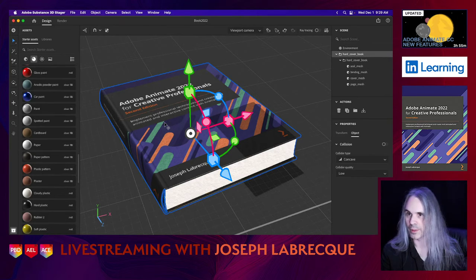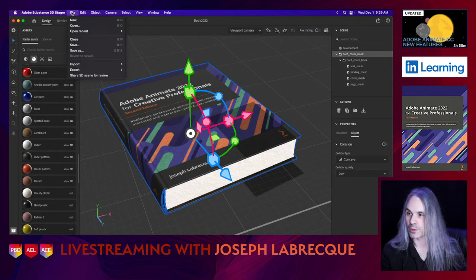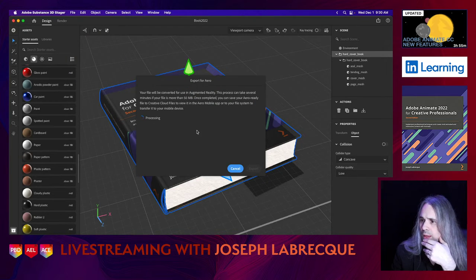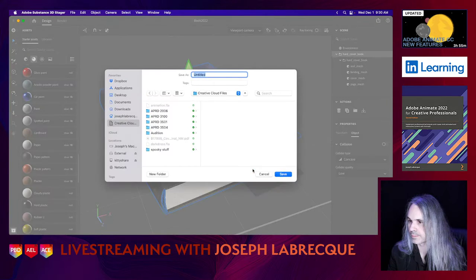I'm gonna go ahead and select the book, and I want to use this in Aero at some point as augmented reality. I want to place my book in AR. So I'm gonna choose File, Export. I'm gonna export this selected model for Aero. If you don't know about Aero, it's an augmented reality application that Adobe has. You can see here, your file will be converted for use in augmented reality. So I'm gonna export that.